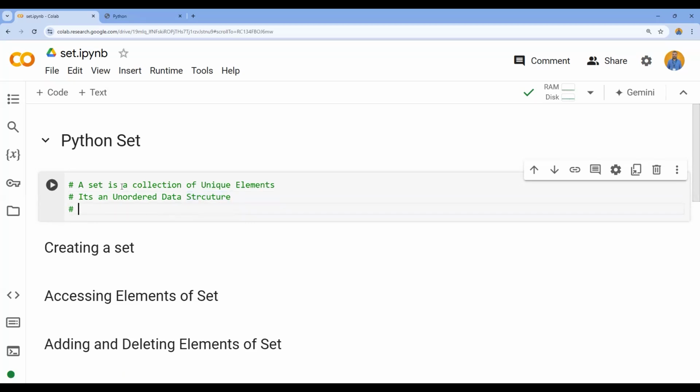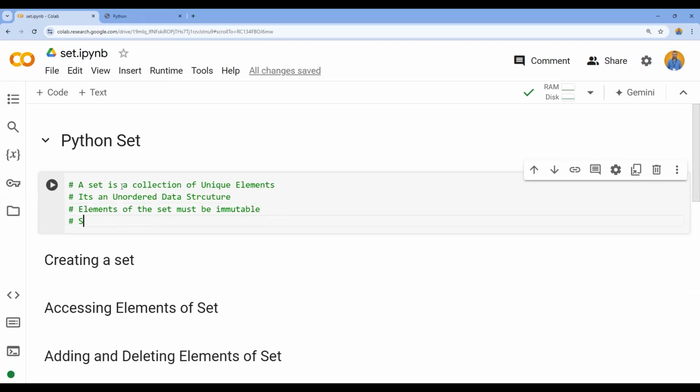The next point is there is some restriction on the kind of elements we can add into a set. The elements of the set must be immutable. Immutable meaning non-modifiable elements. We'll look at it in more detail later: what kind of elements can we add into a set and what kind of elements we cannot add into a set. But yes, the set data structure is mutable.